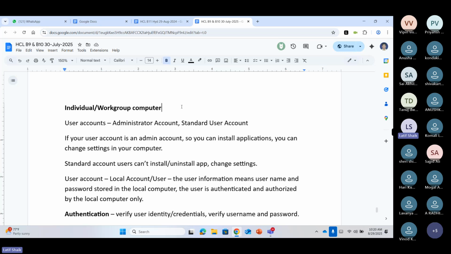Automatic configuration means you'll get an IP address from a DHCP server. In our home, what is our DHCP server? Our Wi-Fi router acts like a DHCP server. Directly from the Wi-Fi router, we are getting an IP address. If you connect any device to your mobile phone hotspot, that hotspot contains a DHCP feature, so that again will provide an IP address.